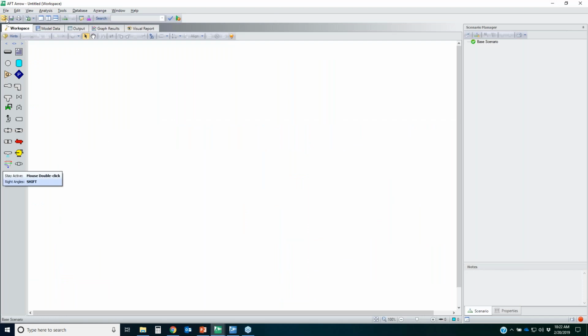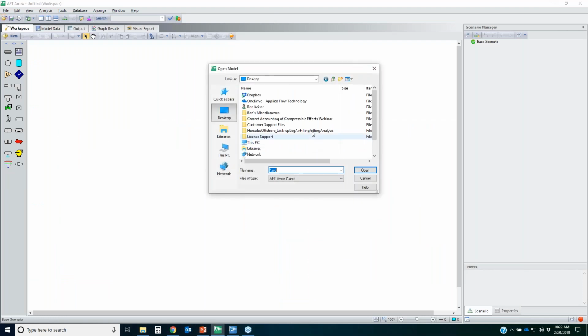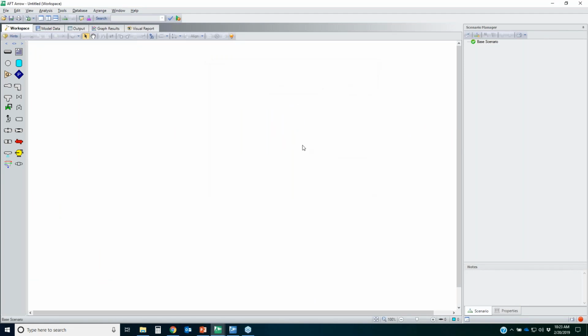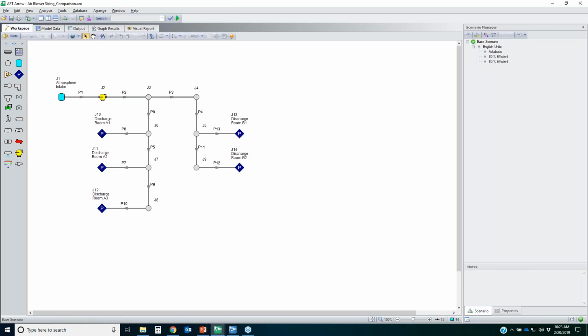So here's AFT Arrow. Let me open up my model really quick here. That's the one I want. All right. Okay, so now that I have this open, what I've done is I've slightly modified the scenario manager. I'm only looking at the 80% and 60% efficient cases. I'm not paying attention to the adiabatic case in this particular comparison today. So those are the only two scenarios that I actually care about looking at.